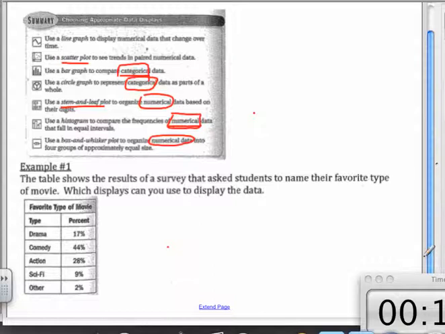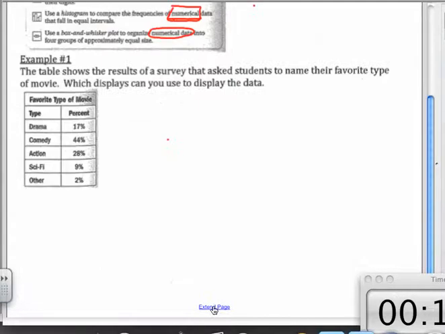So now I've spent the most part of this first video just talking about the types. Example number 1 says, the table shows the results of a survey that asked students to name their favorite type of movie. Which displays can you use to display the data? Well, let me ask you this. Is this numerical data or is it categorical data? What do you think? Nikki? Categorical. It's categorical, right? We got drama, comedy, action, sci-fi, and other.